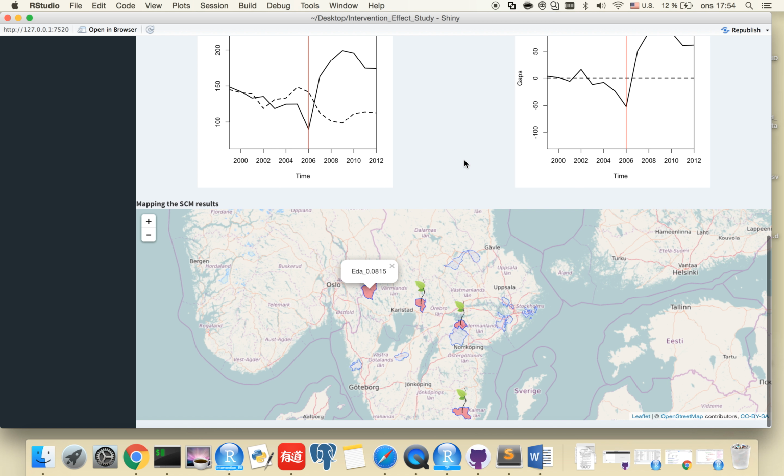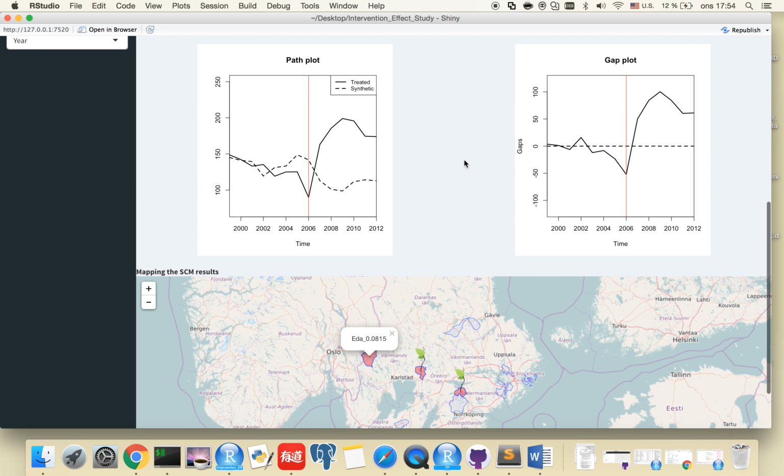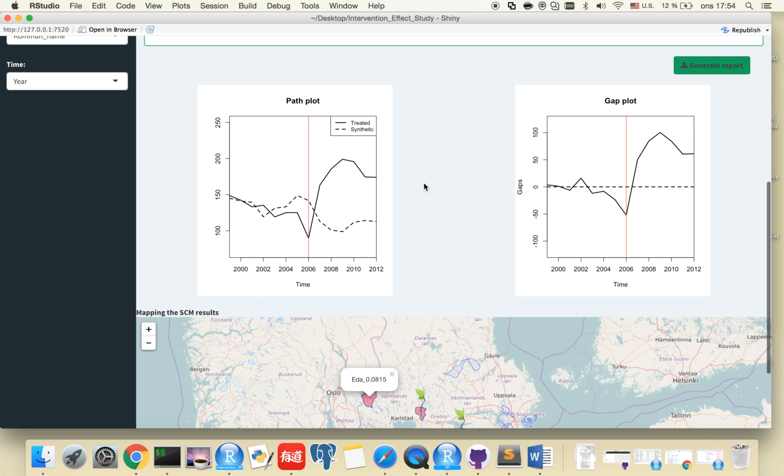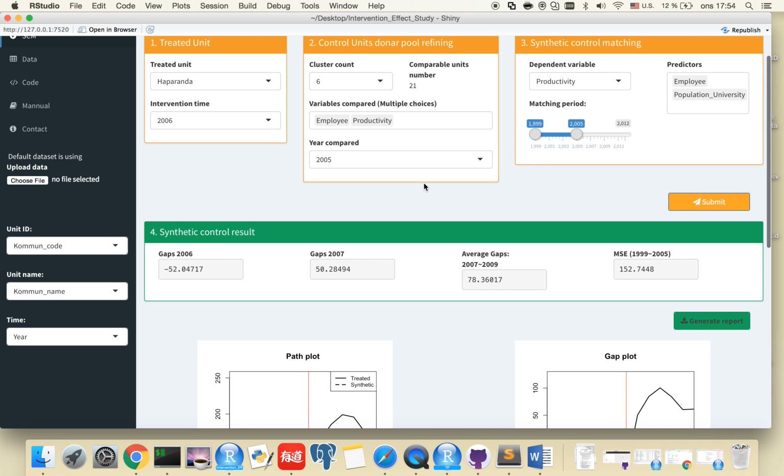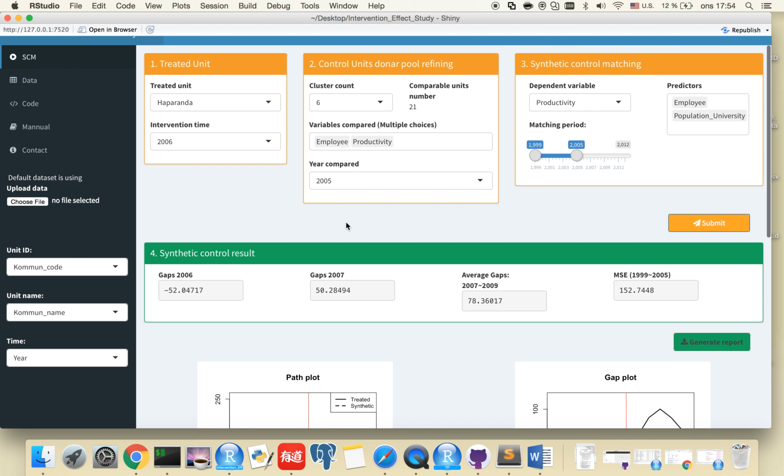Yeah, their comparable cities were chosen, but only several of them, or some very comparable cities, are used in the final constructing the virtual Haparanda. Okay, and then after having the comparable units, we start to construct this synthetic control unit, meaning this virtual Haparanda.